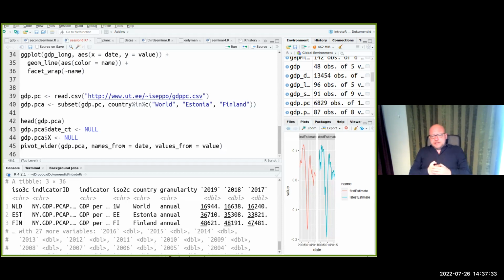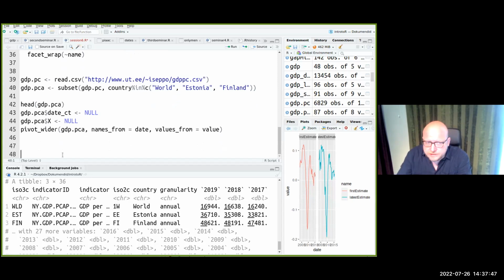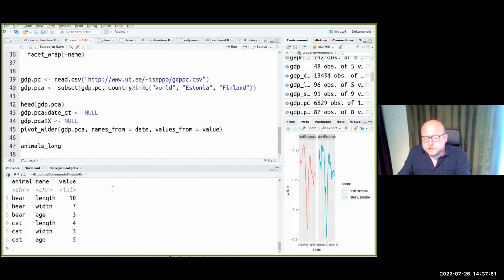Ovi, you ask when do you make it wider and when to make the data set longer? Well, it depends on your need. If the data set is in long format, then it is easy to analyze and easy to visualize. But you almost never want to put into your report data like this, that bear length 10, bear width 7, bear age 3. But in many cases, you want data like this for analysis.